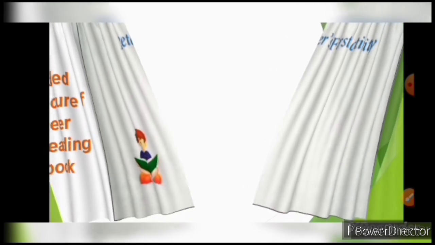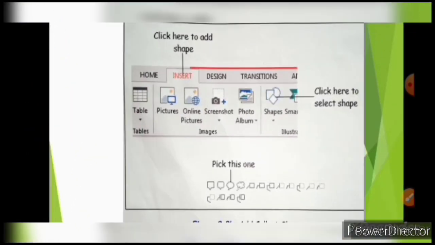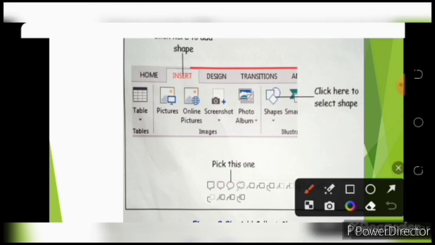Let's see what Peter is reading. We are going to add or insert a shape to show what Peter is reading. We're going to insert a call out shape. Now to do that, we are going to click on insert. As you can see here on the screen, you're going to click on insert. Take a look at it at the top of the screen as I've pointed with my arrow.